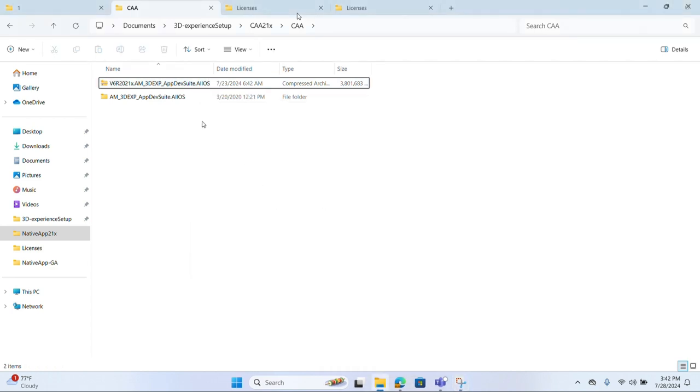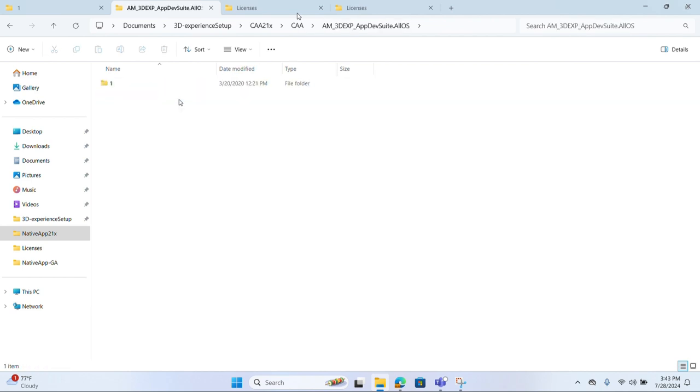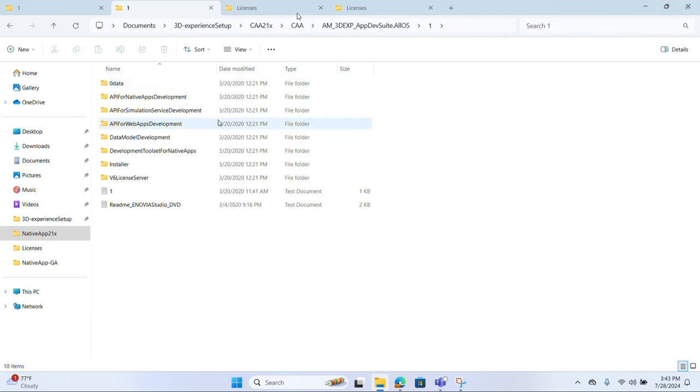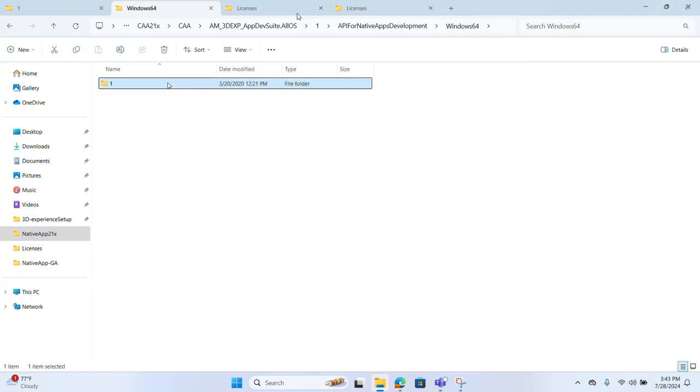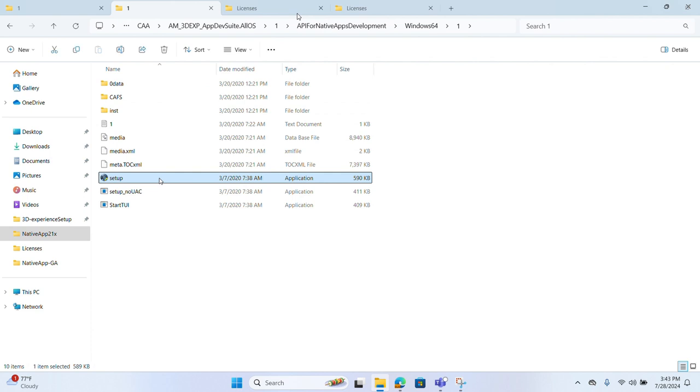Yes, extraction done now. Now I will expand this folder. Go to the folder. Here you will get so many folders. You see there is API for native application. That is the CAA. You will find the CAA setup inside this API native application. So this is the setup of CAA.